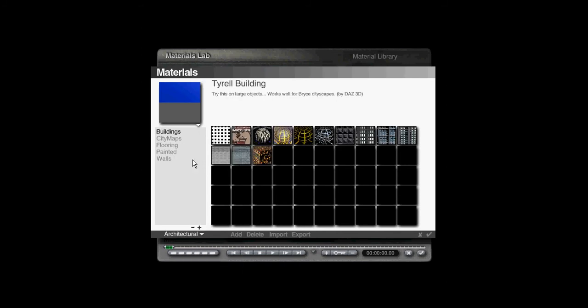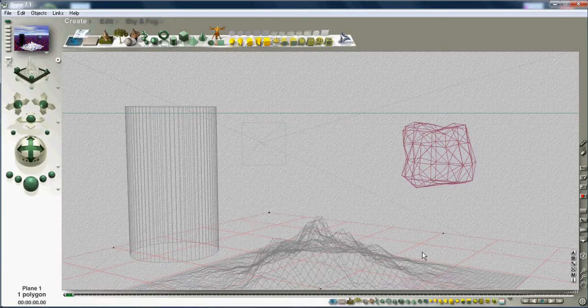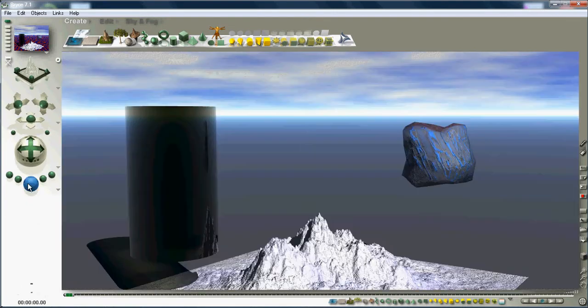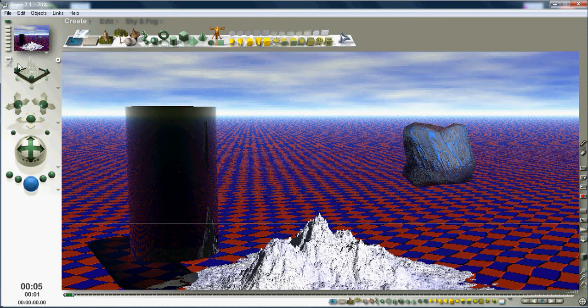We'll do flooring. So we'll make it look like a checkerboard. Check it off. Render. That's what it looks like from director's view, and I know I'm in director's view because the chair is right there.